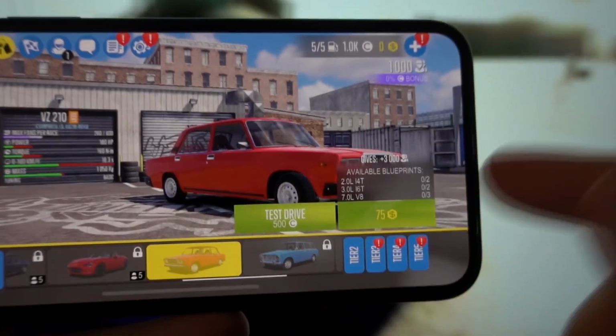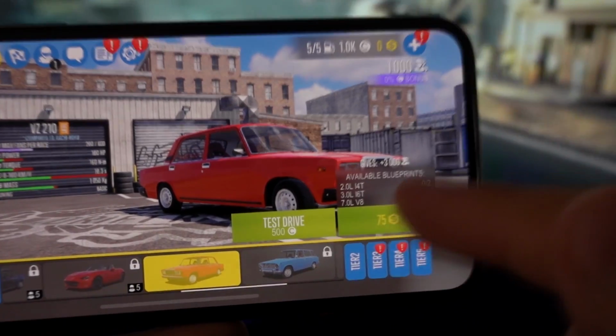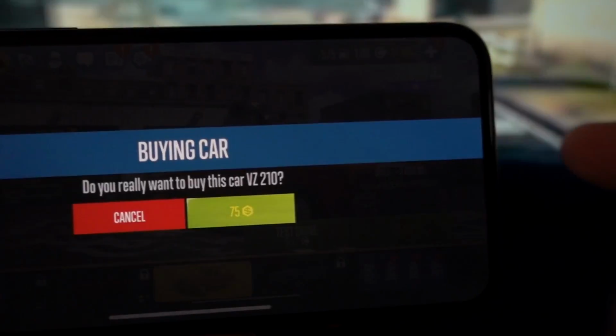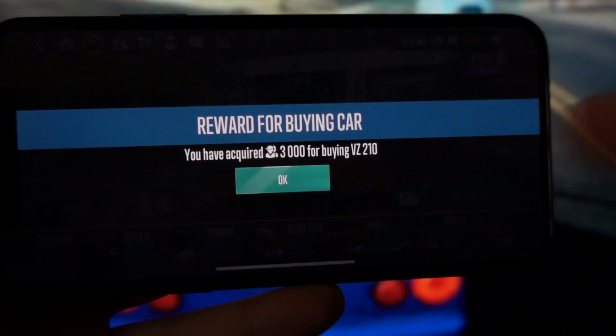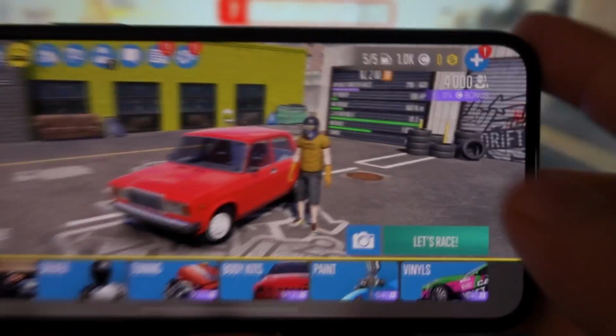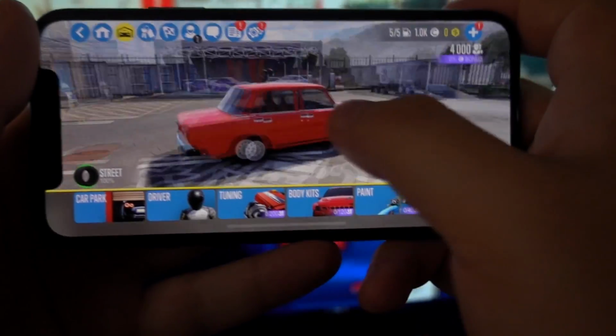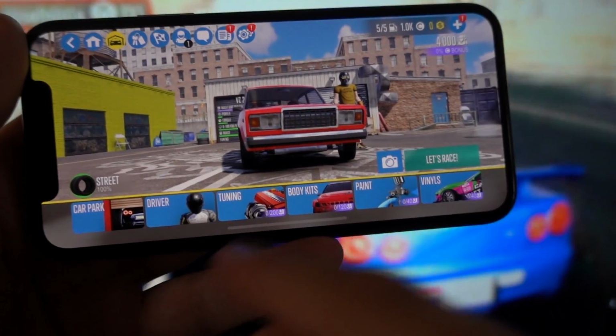So let's say it's $75. I have $0 right now and it's costing me $75, but I still want to buy it with this modded version. All I have to do is simply click on this button and click on buy car, yes. And although I don't have that amount of money, I've still bought the car. And this is the entire consequence of this modded version. It allows you to purchase things without having the need to spend any of your currency points or gold.